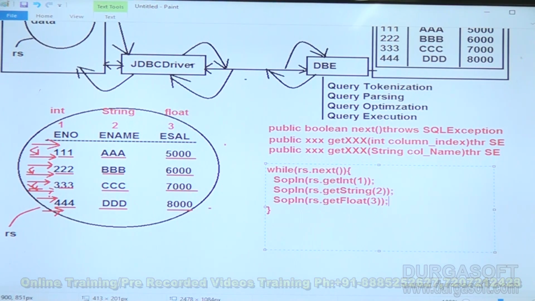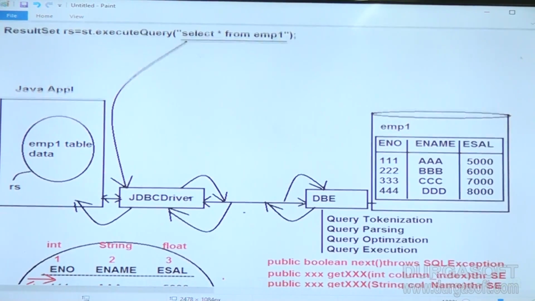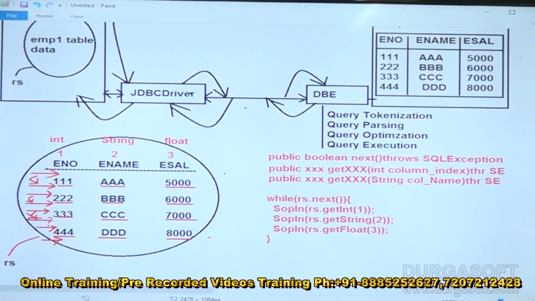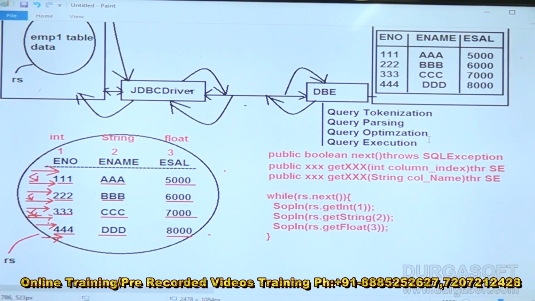This is the story. This is totally theoretical content: how the result set object is created, and after getting this result set object, how it is possible to get data from it. So these are the instructions we need to use. Now let us see the same thing in practical view. We want to go for a small JDBC program to retrieve the data from a database table.